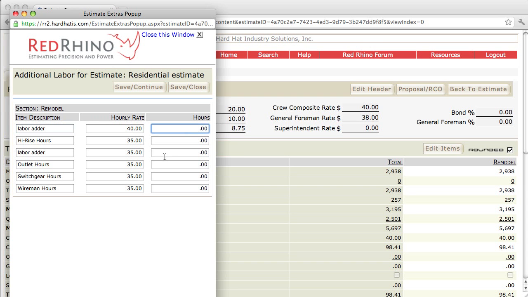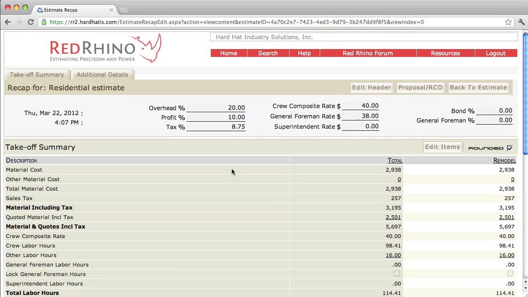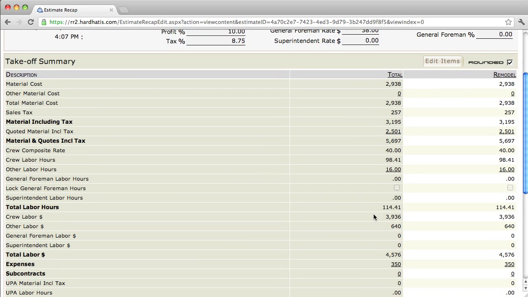Now I'm clicking into the hours category here. I type in 16. I wanted to add 2 guys 1 day, which is 16 hours. When I save and close, I'll scroll down here. Here we go. We'll scroll down a little bit. Notice now there's 114.41 hours. So I just effectively added 16 hours to this estimate.